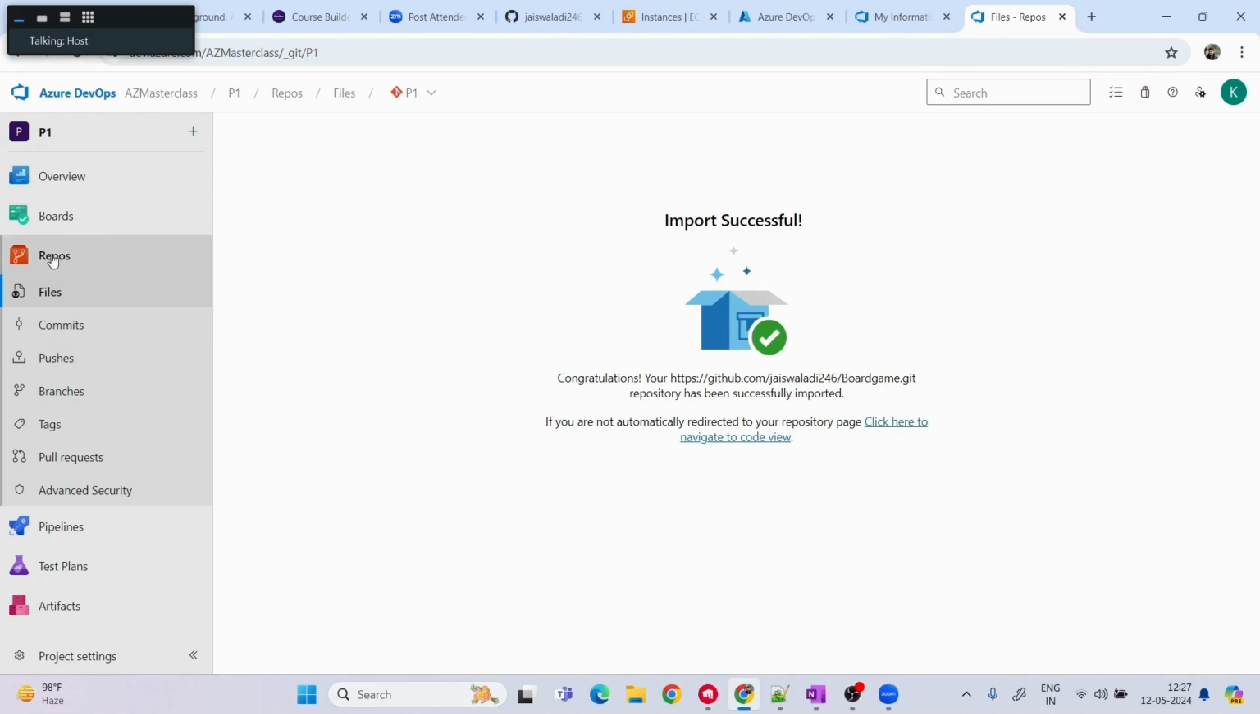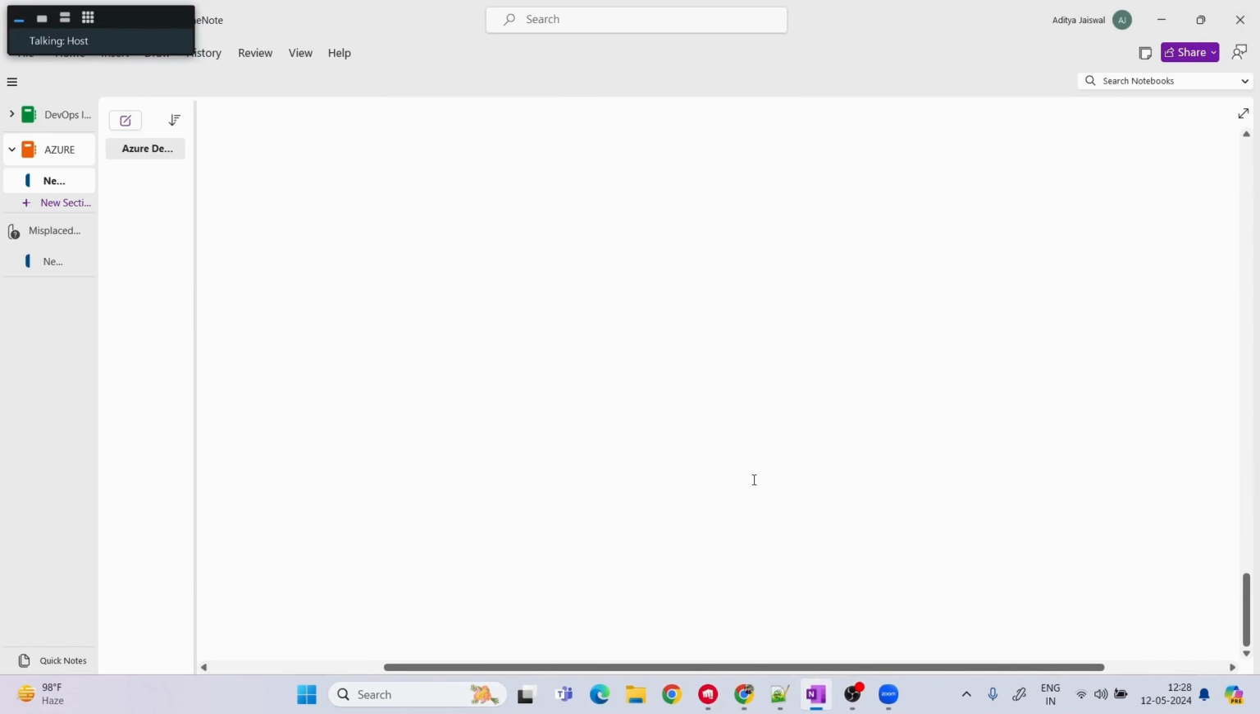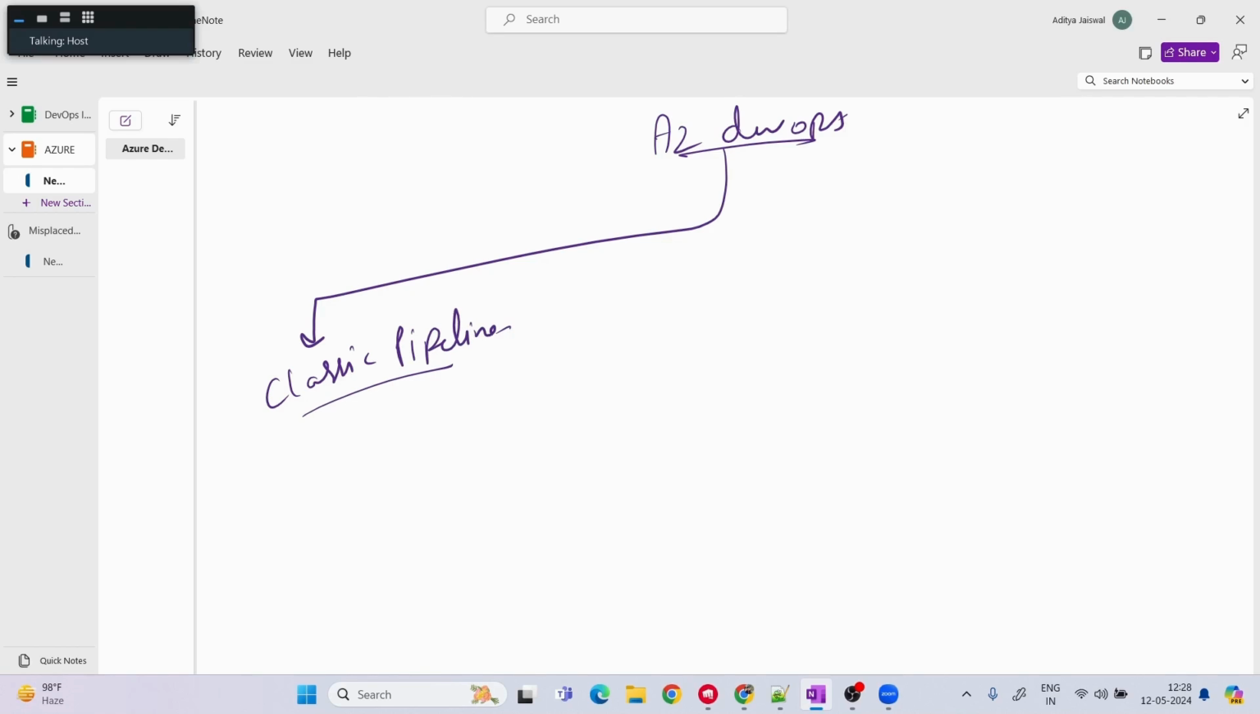Okay, this is done. Now if I click on Repos, we can see our project has been cloned here along with all the branches that we have. Before we move to pipelines, I want to show you one more thing. In Azure DevOps we have two kinds of pipelines. One kind is known as classic pipeline, which is very much easier, and many companies prefer to use this for small projects. It's very easy to use. The second option that we have is known as YAML pipeline.